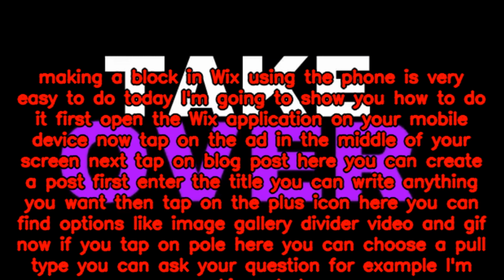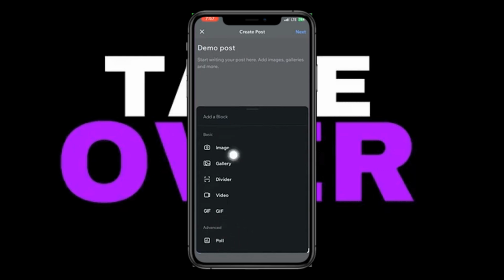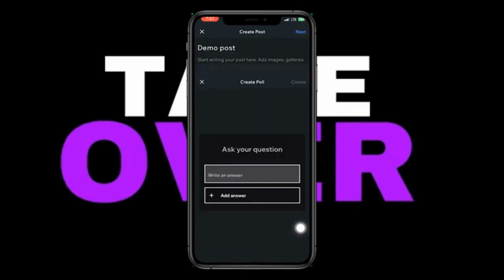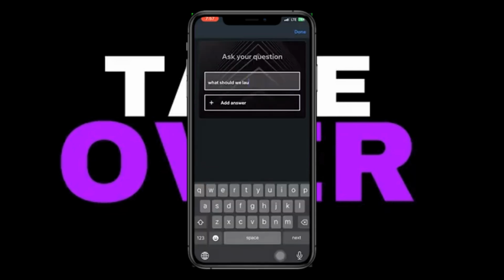Now if you tap on poll, here you can choose a poll type. You can ask your question. For example, I'm asking what should we launch, then I'm going to give two options, fans or shoes. Next, tap on create, and your poll will be created.